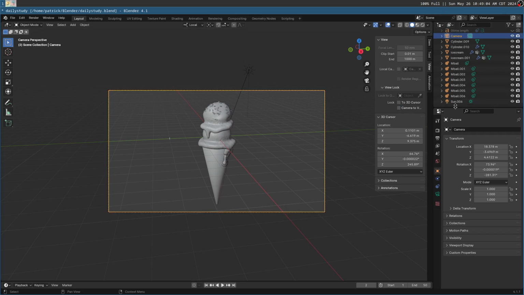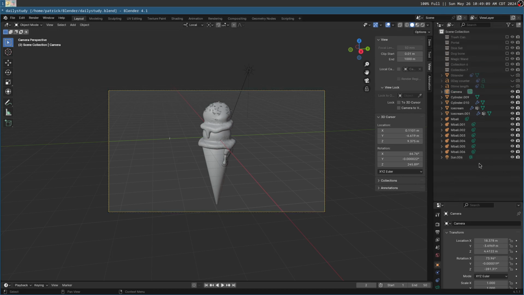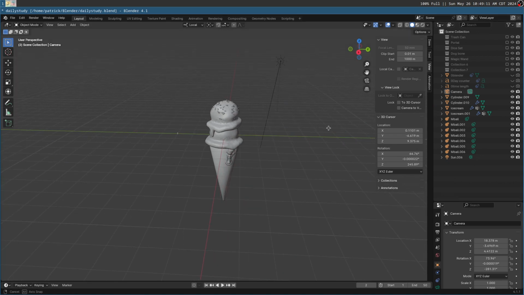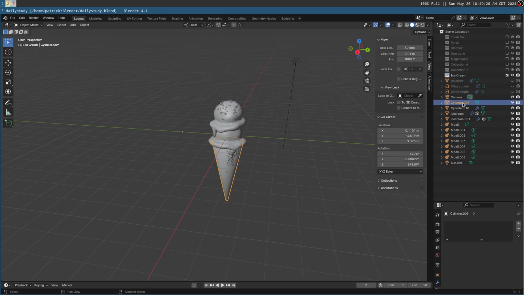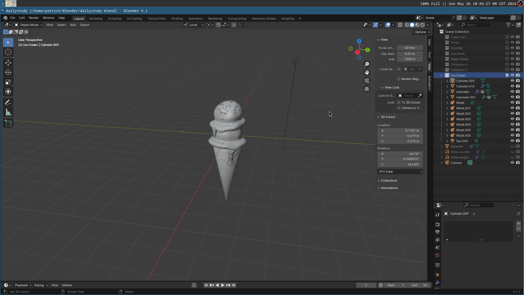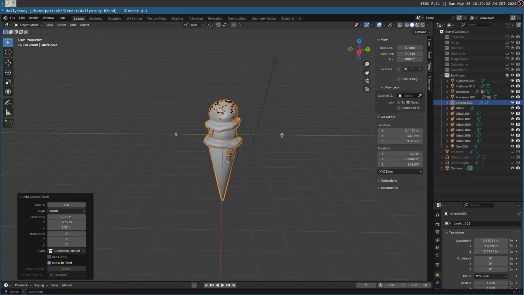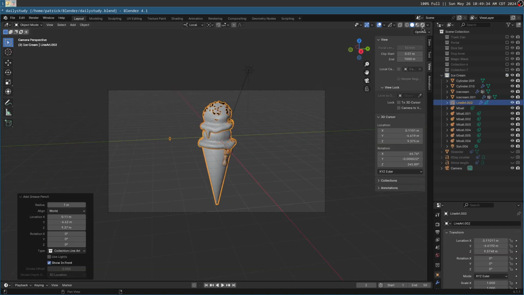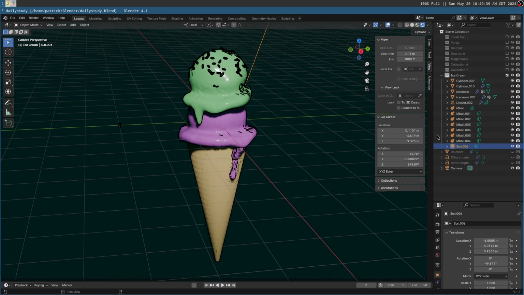And then we'll do our old, make a new collection. Call this ice cream. We'll grab all that, put it in ice cream, and then maybe we add collection line art. Hop into our camera, check out our rendered view. I don't think that looks good.